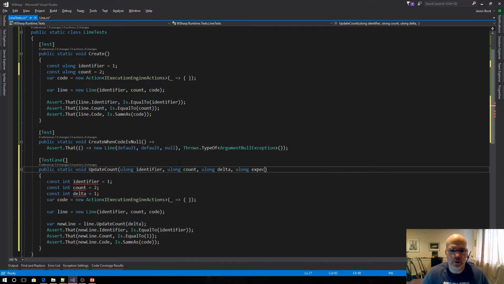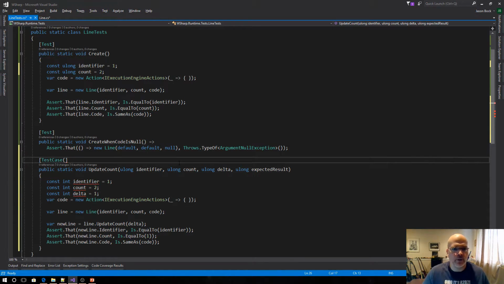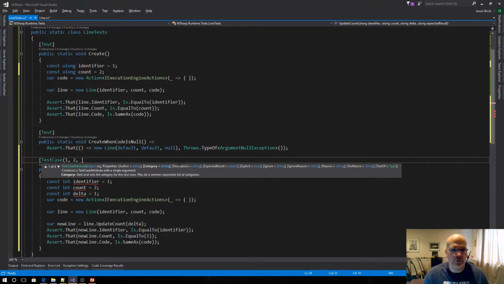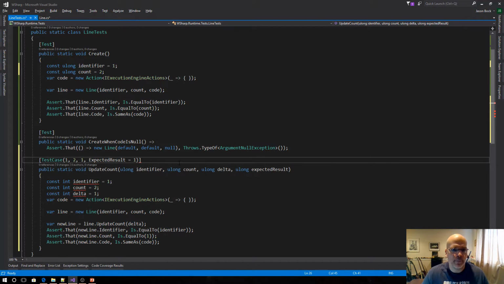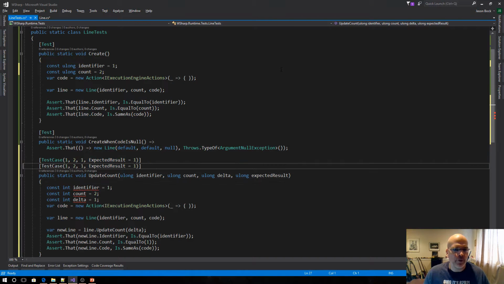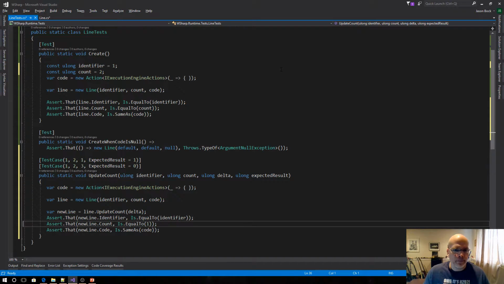U long expected result. Okay, and so now what I want to do is pass in 1, a count of 2, delta of 1, and then the expected result is a 1. There. And now if I said that your identifier is a 1, your count is 2, your delta is a 3, and the expected should be 0. So now I don't need this, this, and this. I still need that. The new line is equal to identifier. The count should be equal to what my expected result should be.